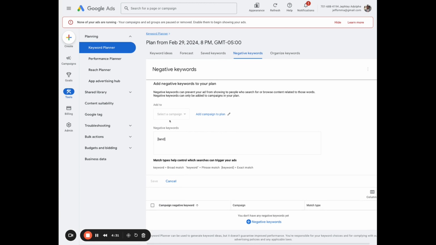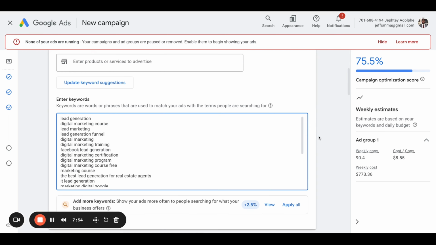And then obviously, I didn't publish my campaign, but if the campaign was published, you would just select your campaign and then add this as a negative keyword. And I'll keep these keywords just for the sake of the tutorial.